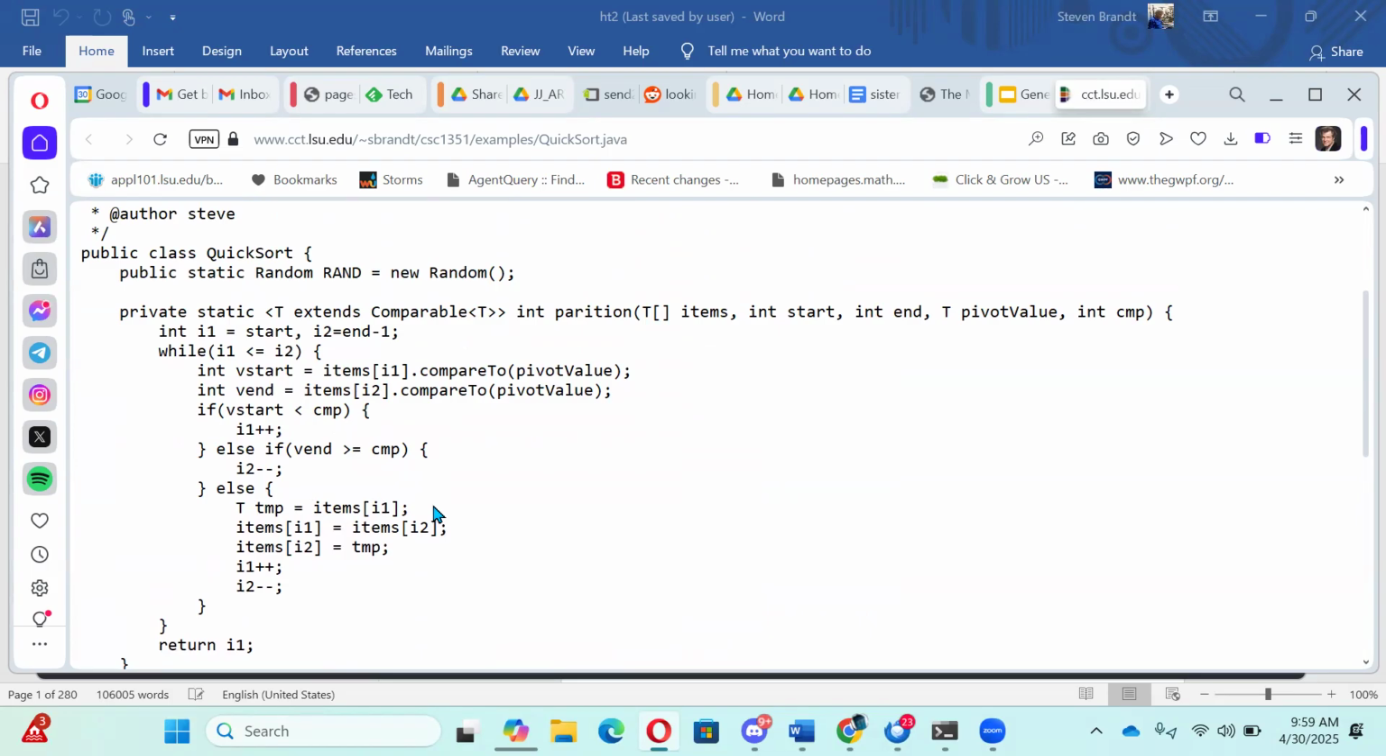And what I'm going to do, as always, is take an i1 at the start, and an i2 at n minus 1. And I'm going to compare both of those things to the pivot value. If v[start] is less than the pivot in the comparison, if it's where it's supposed to be already on the left-hand side, then I'm just going to advance that left-hand side index. And if that's not true, then I'm going to look at the far end.